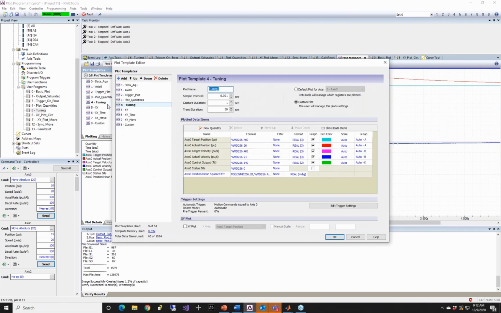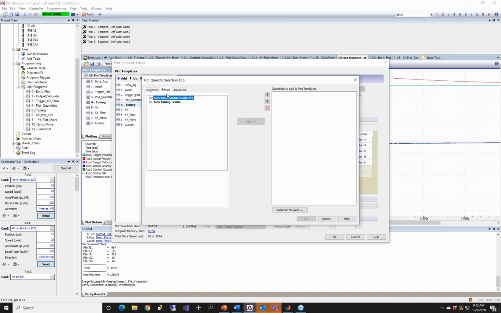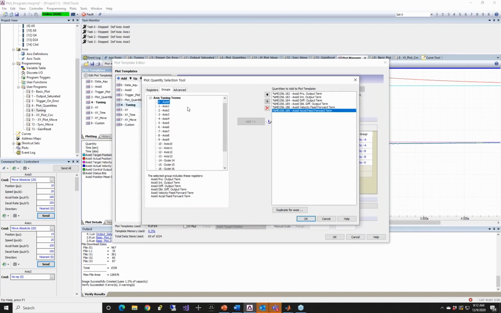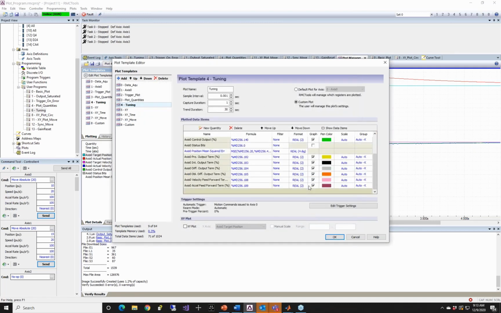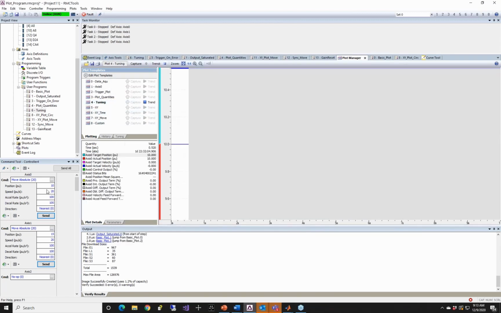What we can do is go into our plot. We can add new quantities. And we could add each of these tuning terms one by one, but the quick way to do it is just clicking over to your Groups tab, opening up Axis Tuning Terms. Just double click on whichever axis you're interested in, and then I can see that all of my tuning terms have been added. It's a nice, quick, easy way to add all of those tuning terms. So let's go ahead. I'm going to move up to 15.